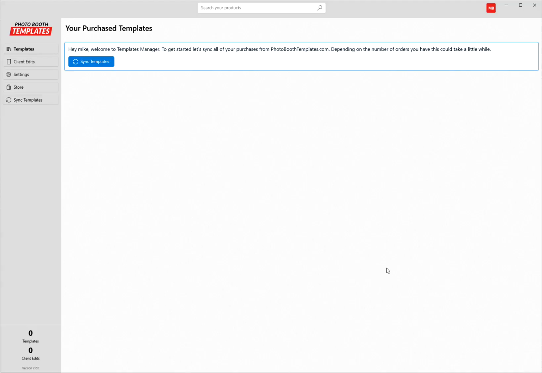Once you've done so, you will be brought into the PhotoBooth Templates, or the Templates Manager software. Since you are just logging in for the first time, you will not have any templates and you will be prompted to sync. This will download all of your templates that you have purchased from us historically and make a local copy of that. The larger your library, the longer this can take. So do plan on giving this a little bit of time if you've been a long-time customer.